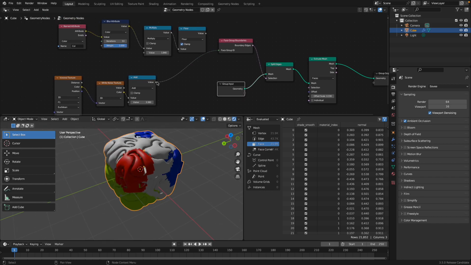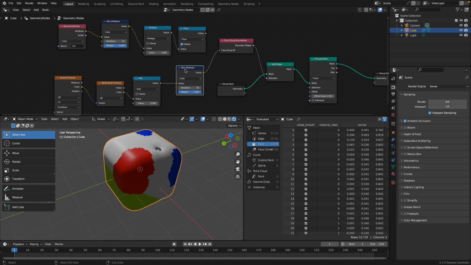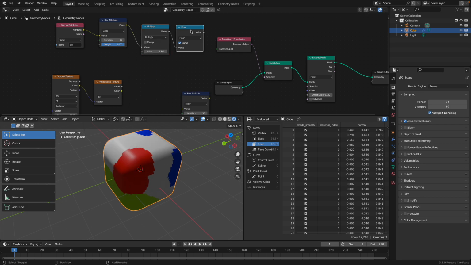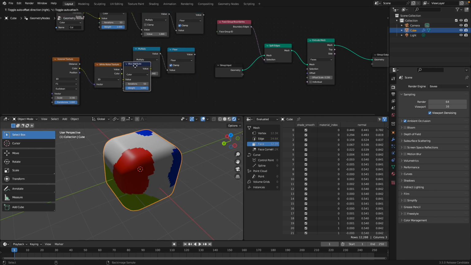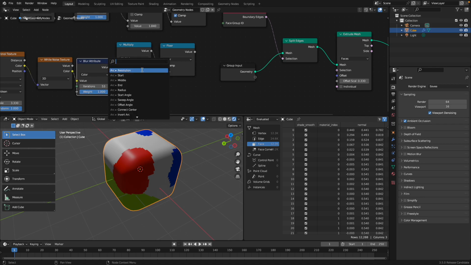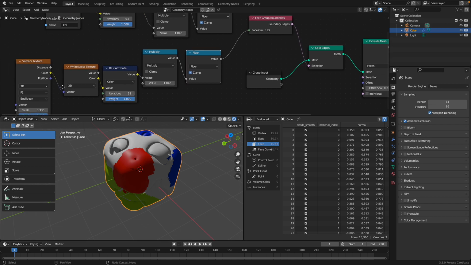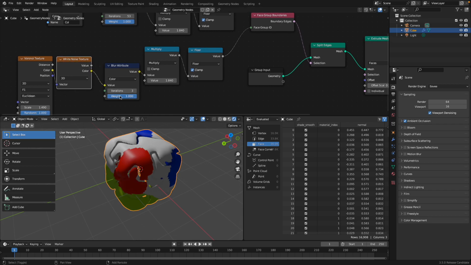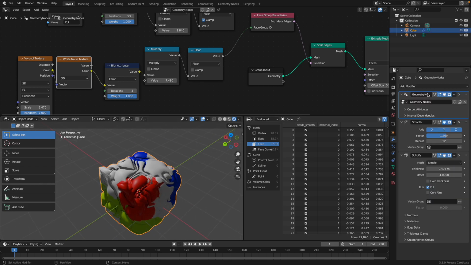We actually need to use multiply and floor instead of using add. So multiply and floor, plug this there, plug this into the blur as well. Now we can play around with this Voronoi and the blur and multiplier. And from here, maybe we can just use a mirror.